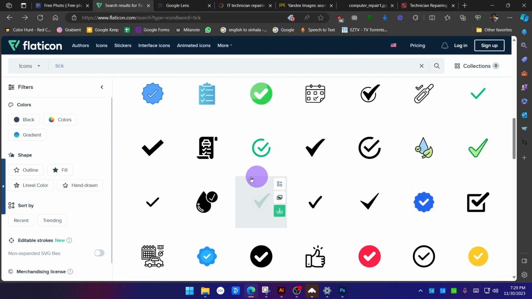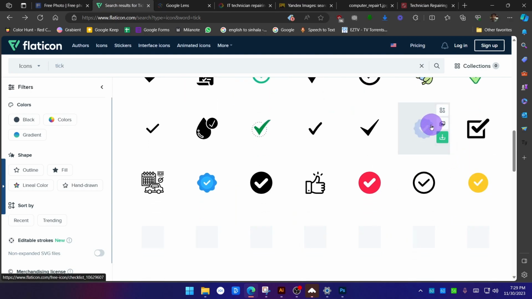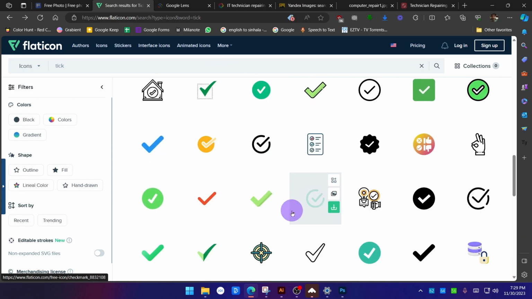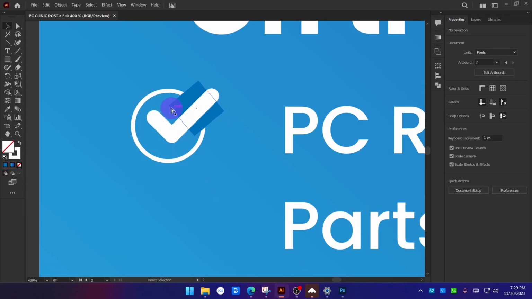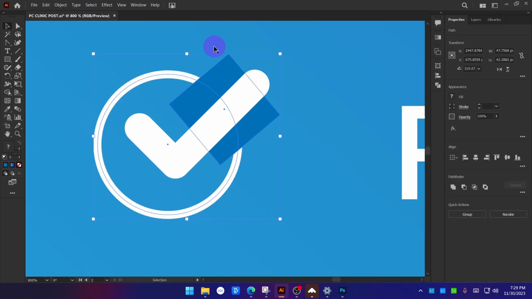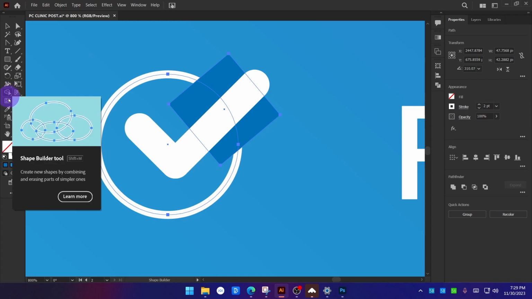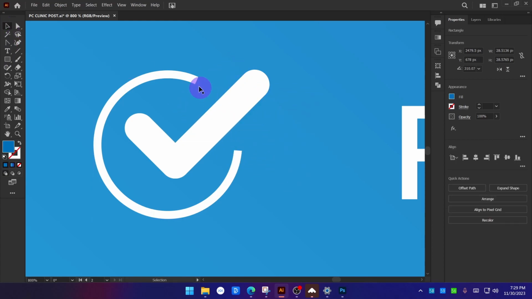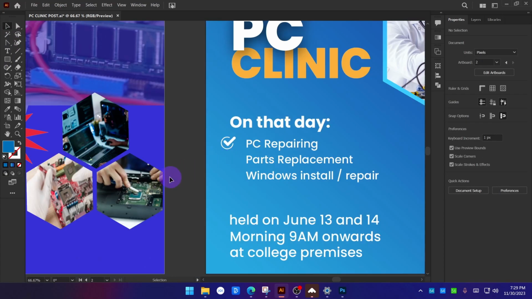So what I will do is I'll just use this website to download something that I like. This I like here. So just go to Flaticon and just download the icon that you prefer. I feel like this is also okay. Anyway, we are going to use this. So select the outline and this box together. Press Shift M to get the shape builder tool, which is here. Now Alt click on this red color line. So now I have deleted this line.